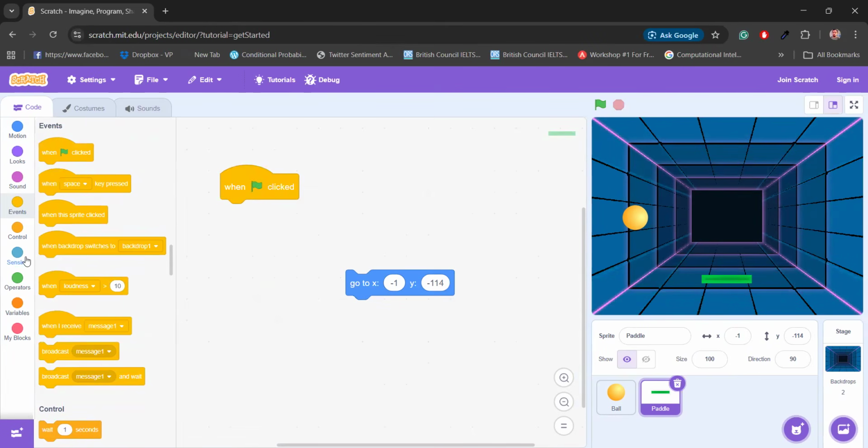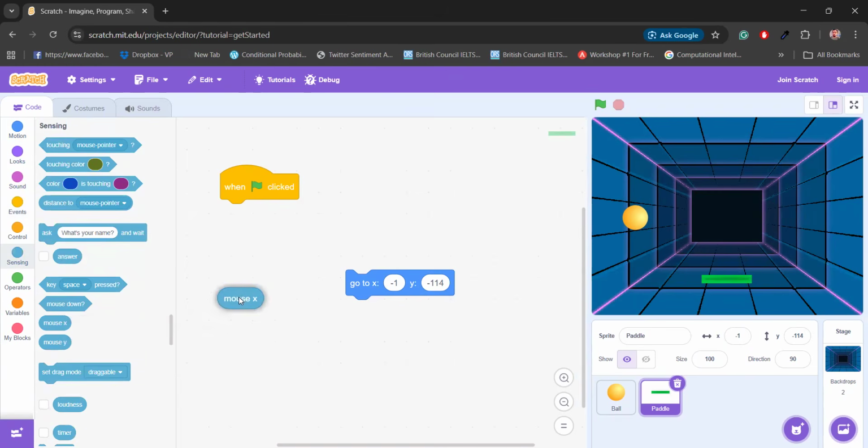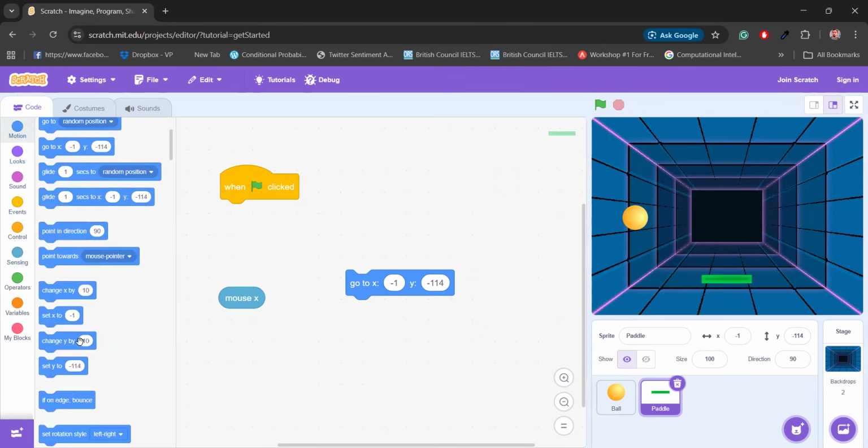Then one more thing we will use here, the sensing mouse X, okay? And in the motions, I will take here set X to mouse X. So wherever my mouse will move, the pedal will move on the X. If I make it move in any direction, it will go up down also. But now it only goes in X. This is X and this is Y. See, written also here, X and Y.